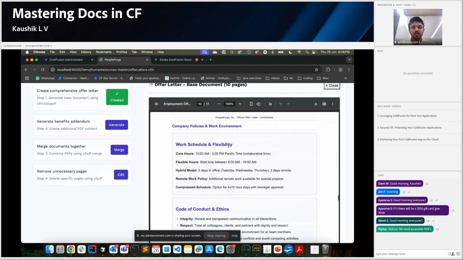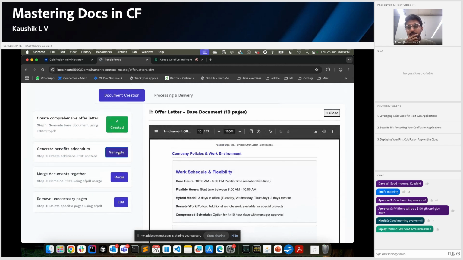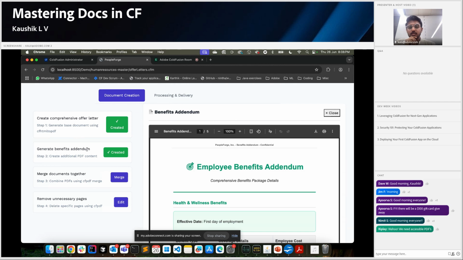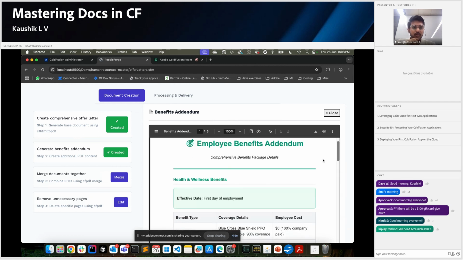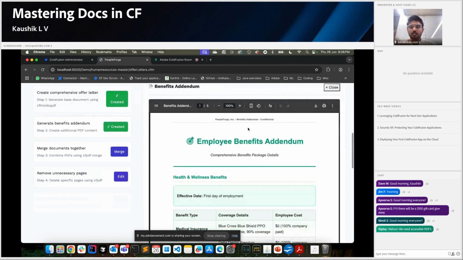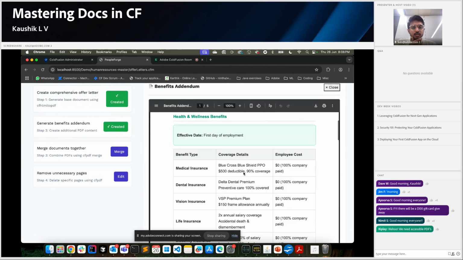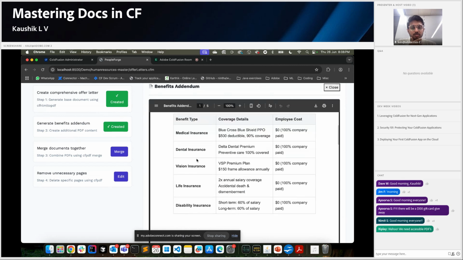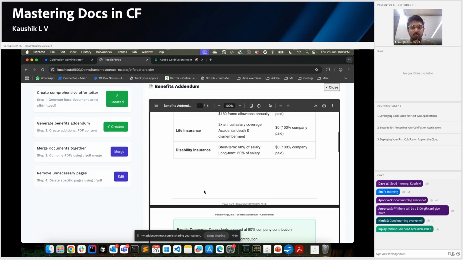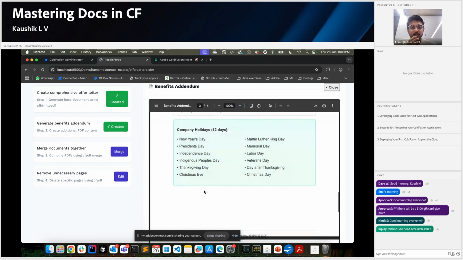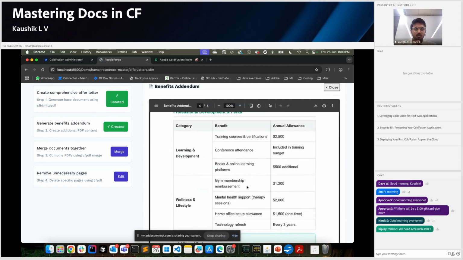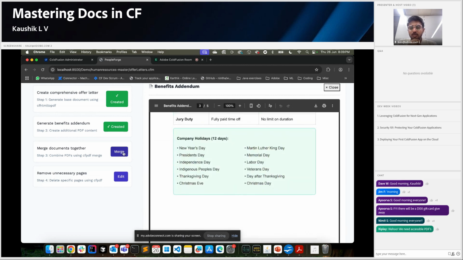And so after generating this document, suppose the HR realizes that there are some other benefits that the employee needs to be provided with, and that also needs to be mentioned in that same offer letter document. So here in this employee benefits addendum, you can specify other things like medical insurance, dental insurance, vision, and all of these other benefits. These also need to be added, and we can do that using the merge operation of CFPDF.